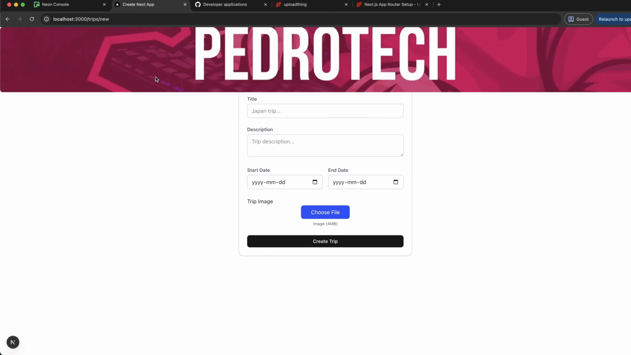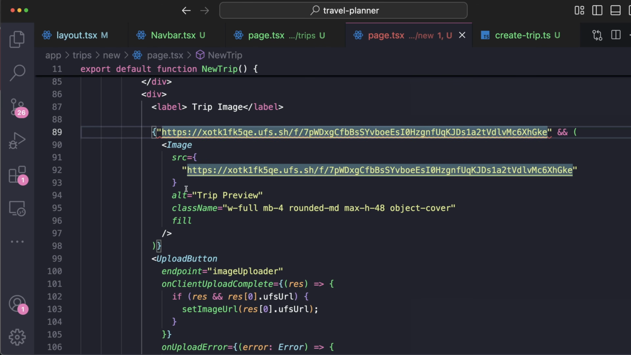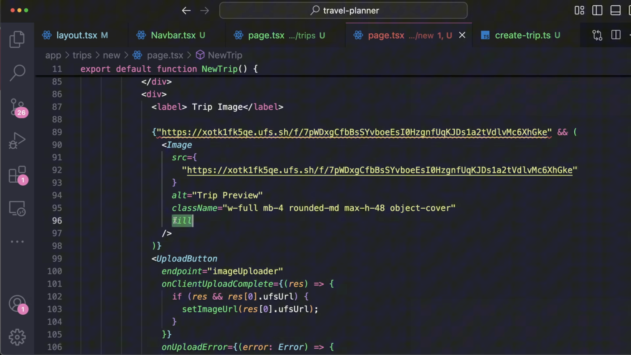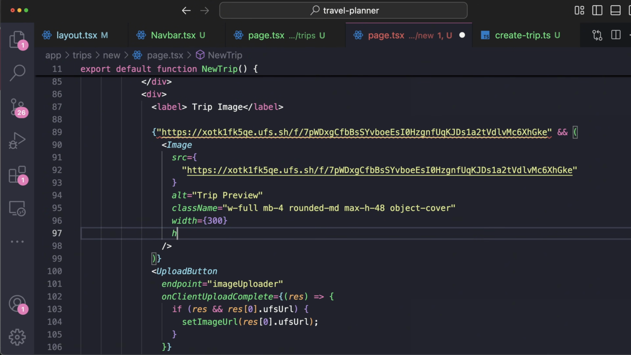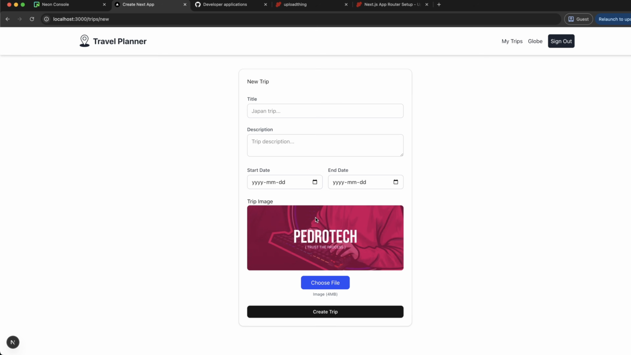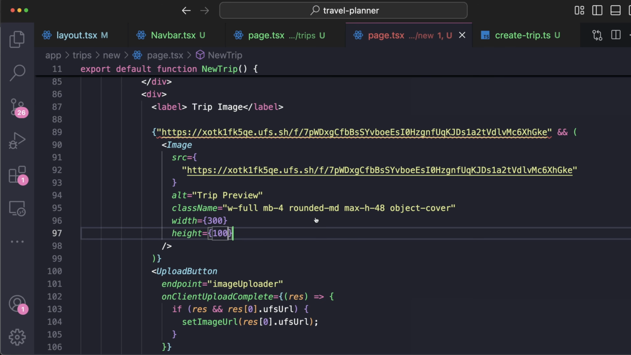Now, obviously it looks massive, so we don't want that to happen. So the way we're going to fix this is I'm going to come down here and I'm going to remove this fill actually. Let's just set the width and the height directly. I'm going to set the width to like 300, the height to like 100, and yeah, now it works perfectly.